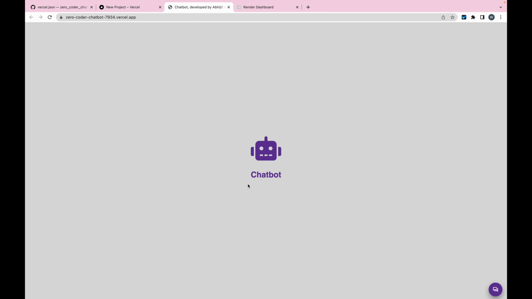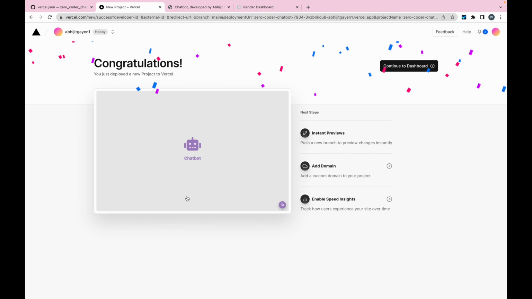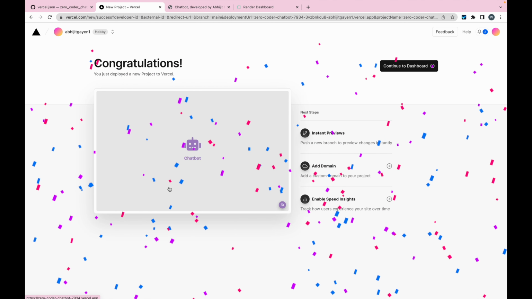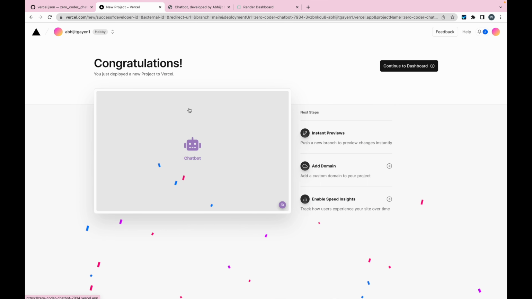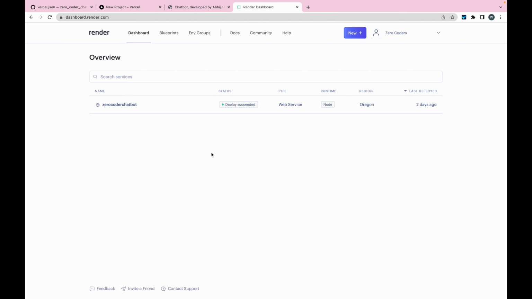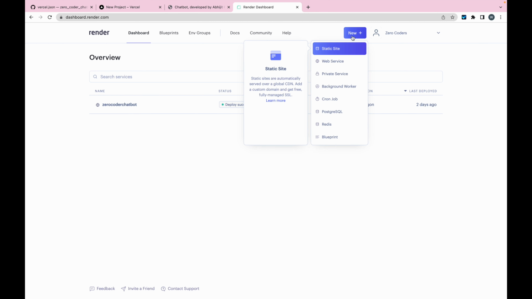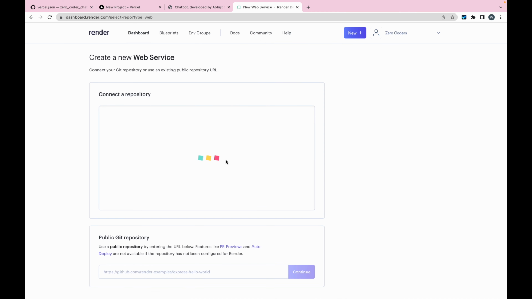Let me come to Render. Vercel performance is not as good as expected, but I already deployed the zero coder. Let me select, and we need to select web service for this case.